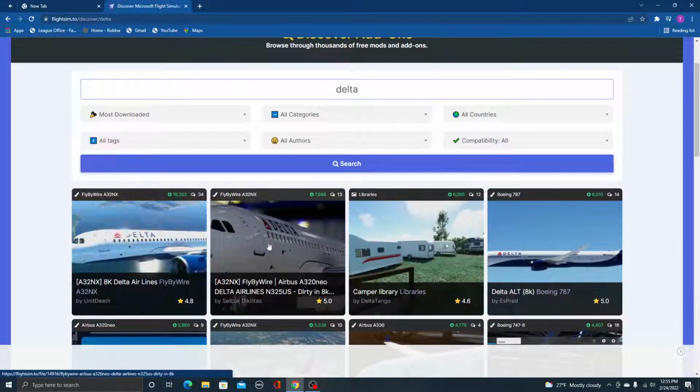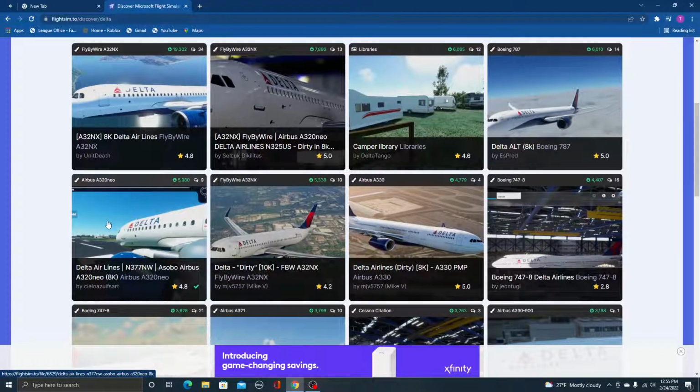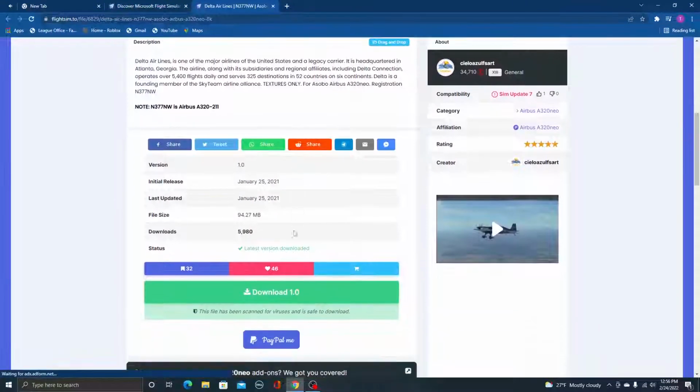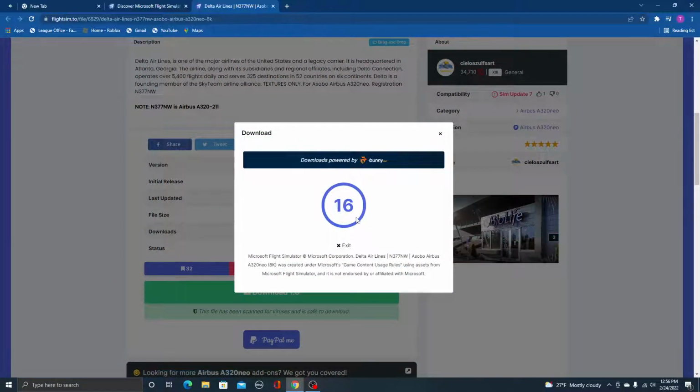And you can think, okay, where is the plane? Where is an A320? So you look, oh, A320 right here. So click on this. Then you want to go down and click download. And then it's going to bring up a little screen, and it's going to download the livery right here. Just give it a time.